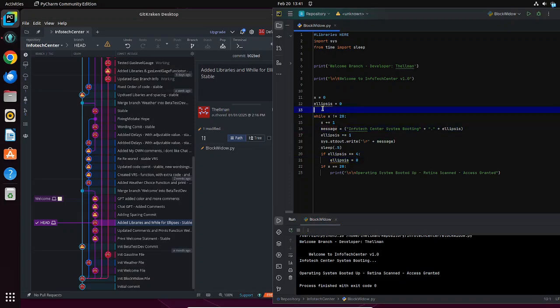For the ellipses, it has a counter, which is x, and every time it goes through, it checks if it is equal to 20. If it's not equal to 20, this statement will be true, and then it would run. Otherwise, it would hit it and stop. Every time this runs, x plus 1, so this adds a value to x. It'll have the message, and then it'll multiply it by the ellipses, which is plus 1 every time, so it adds up, and then it writes the message flush with what was already there.